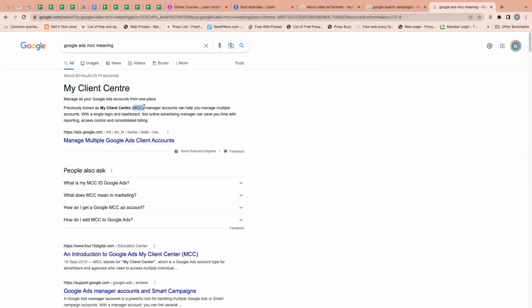So why was this MCC structure created? Not only big companies, but agencies also need to manage multiple clients, right? Either an MCC can belong to a client who may have multiple accounts, let's say one account targeting Singapore and one targeting Malaysia. Or let's say I'm an agency with multiple clients and I want to manage them from one single place. So I'll add all the client accounts into my one single agency MCC, and instead of opening each account separately, I can easily shift from one account to another.